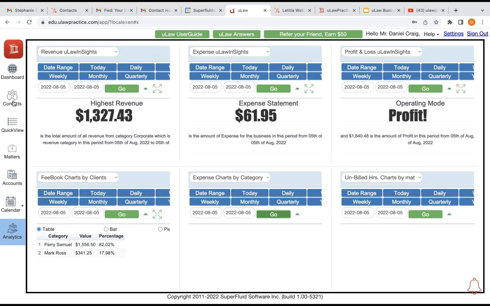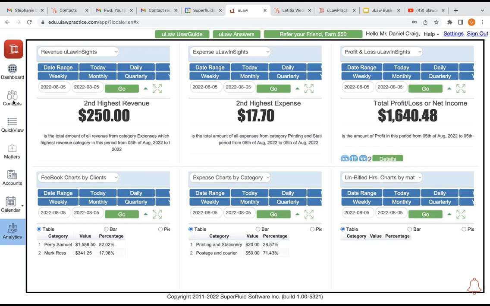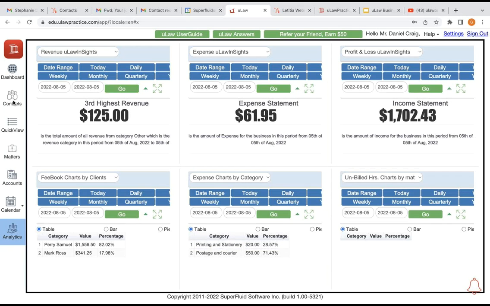and fee book, what has been the fees that you charge to the client today, expenses, and if there are any unbilled hours, you also get to know that. You also have different modes. You get to see it in pie chart mode or table or diagram. You could choose a bar diagram, or you could choose the method that you'd like to see.